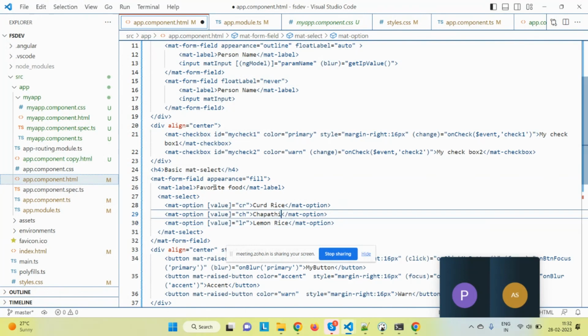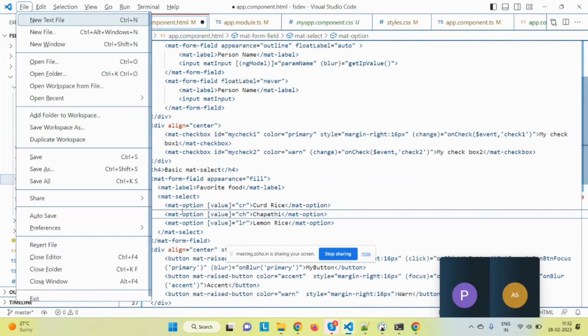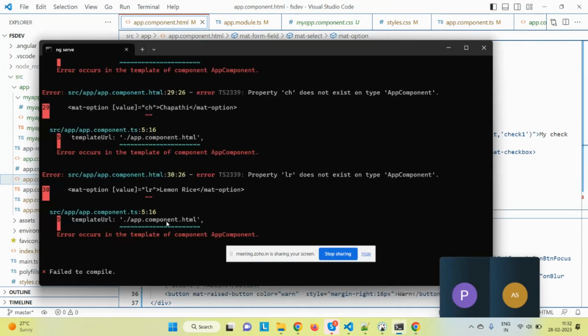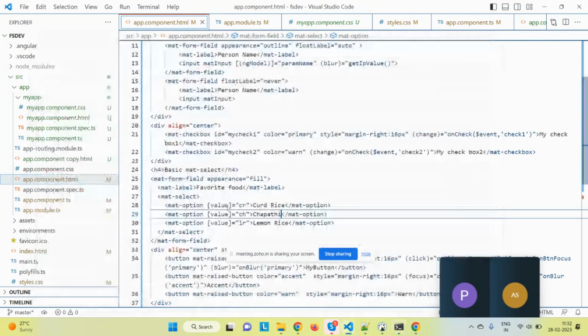So it is favorite food is the label, mat select is the option, option 1, option 2, option 3. Please note I have not done any output here, I am just displaying the content here. Make sure it compiles perfectly. There is a failure, LR, oh okay.